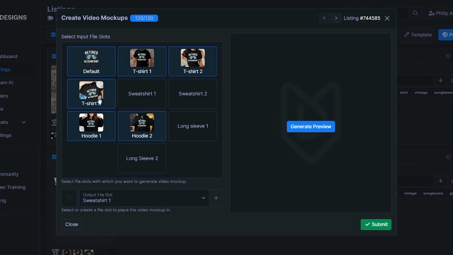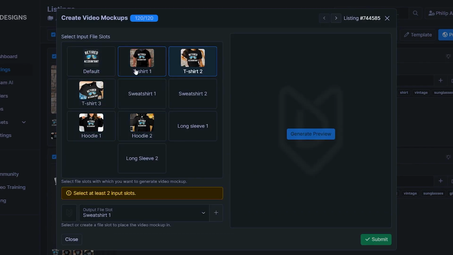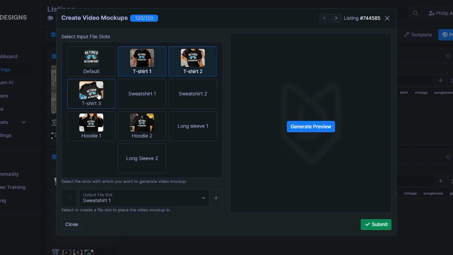Then it's going to ask you to select multiple file slots. So I'm just going to deselect all of them, and the order that you select these in is the order they will show up in the video. So let's just start with t-shirt 1, t-shirt 2, t-shirt 3.